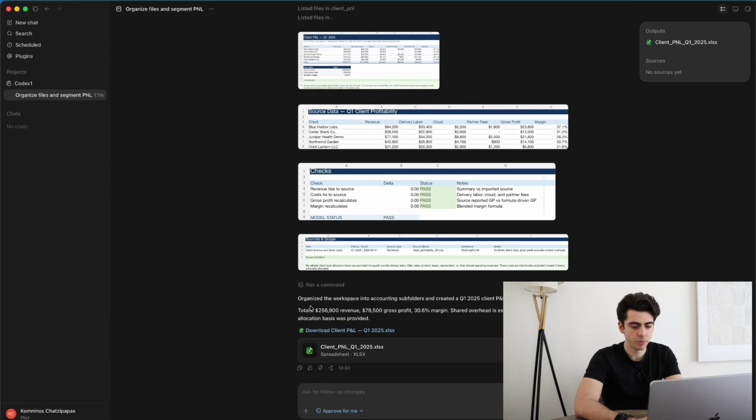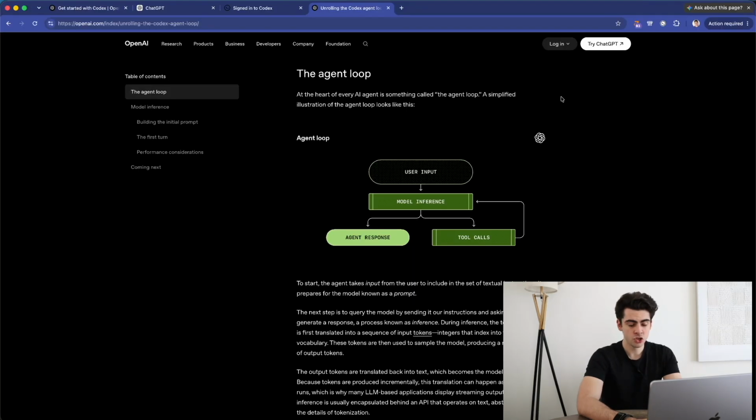And after that, it produced the response. What I just showcased is the agent loop. As described here on the OpenAI blog, you can see this useful infographic. It starts with the user input, which is the prompt, which then goes into the model.